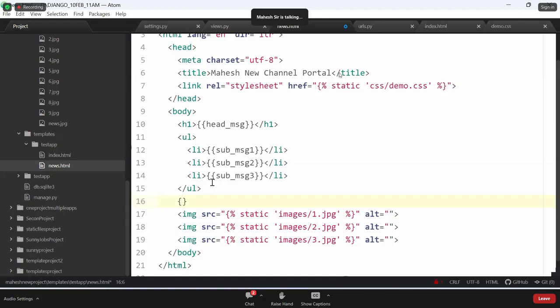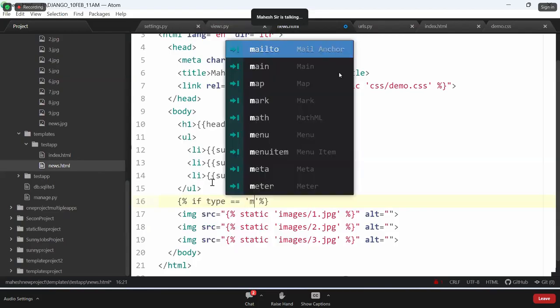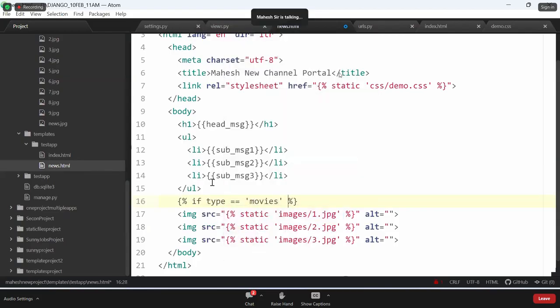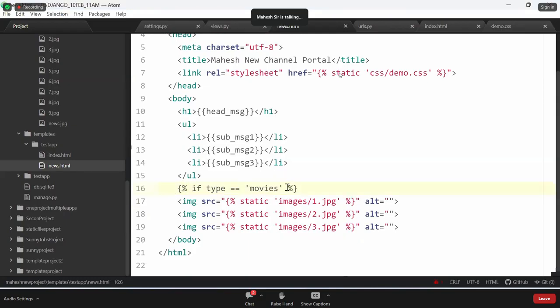How to use this? Curly brace, percentage. How to write? If type equal to movies. These are the Jinja2 syntaxes: curly brace, percentage, end. This you know already, the if condition. The same Python if conditions are written into the Jinja2 template. If type equal to movies, display those three images.